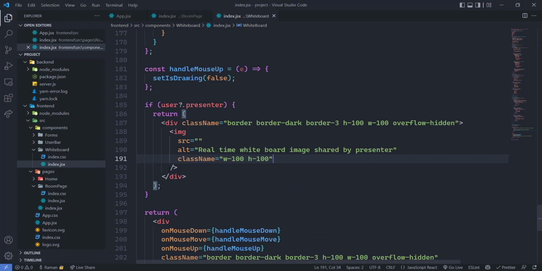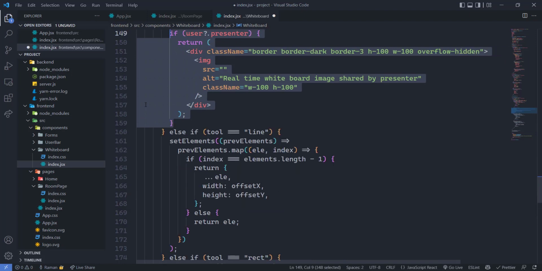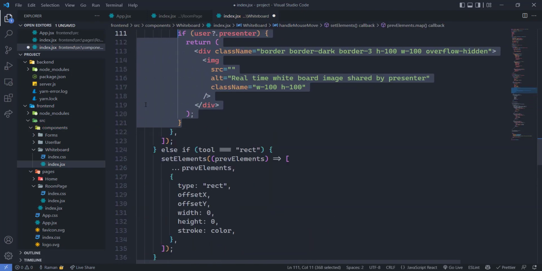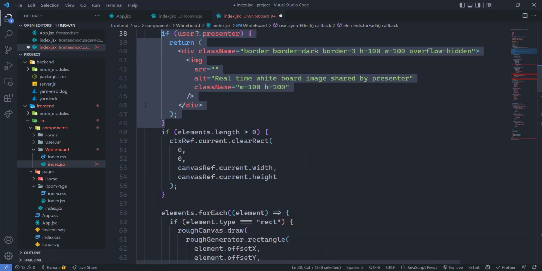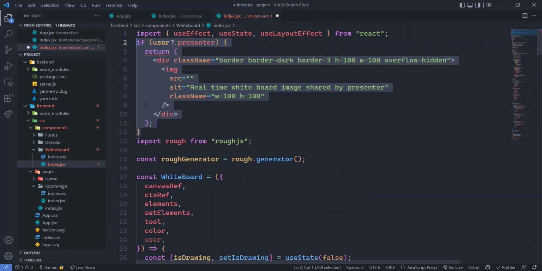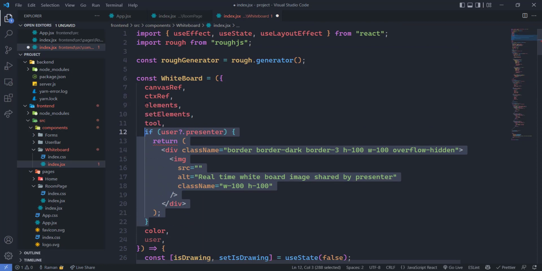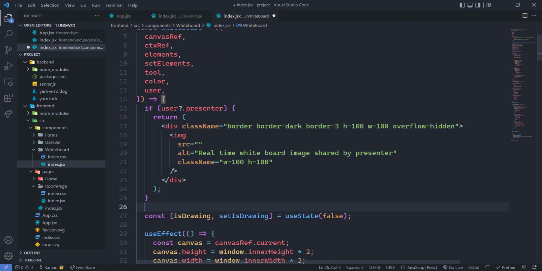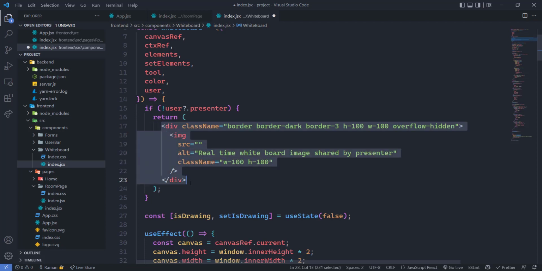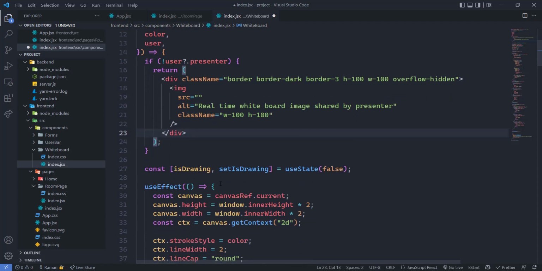So to remove this error, what will we do? Let's move this to the top. So under the whiteboard, we will move this to the top here. Actually, we have to write: if the user is not a presenter, then we are going to render the image. Otherwise, we are going to do the rest of the things.